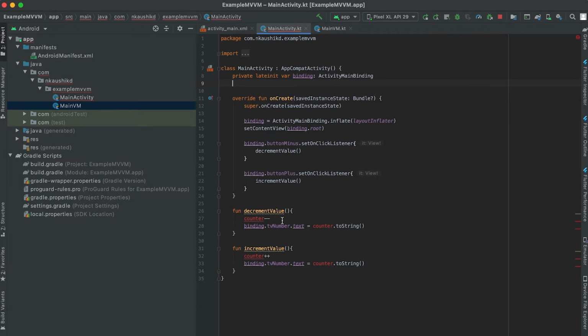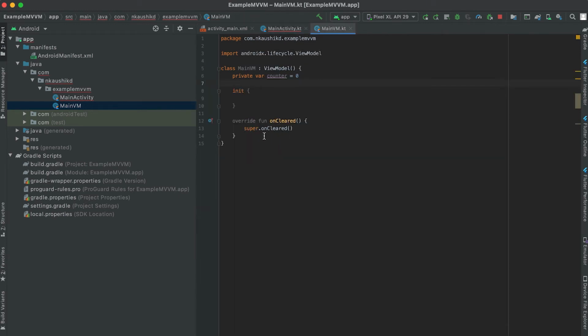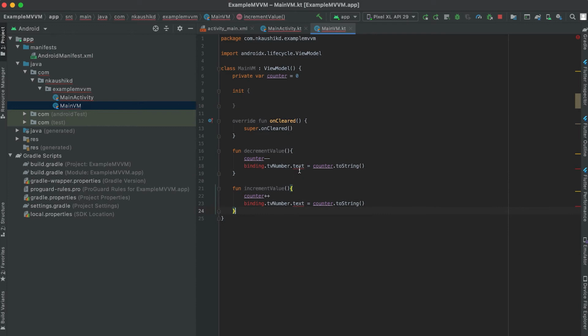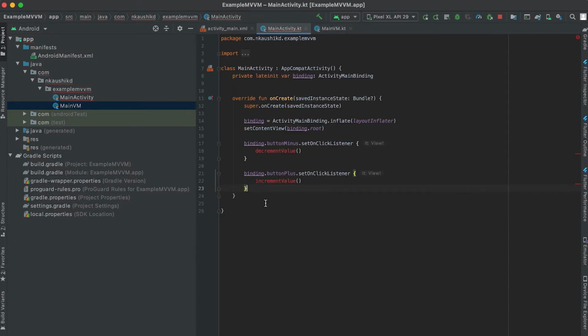Also for this decrement value, we can move it from this activity to this Viewmodel. And also we can move this increment value function from this activity to this Viewmodel. And this part actually we don't want in a Viewmodel because here we are interacting with the views. So this part we will keep in this main activity. Let me change the name to update view.